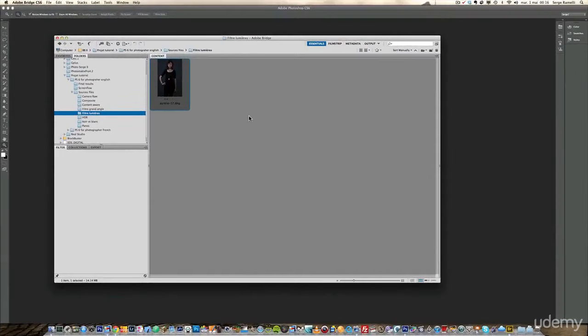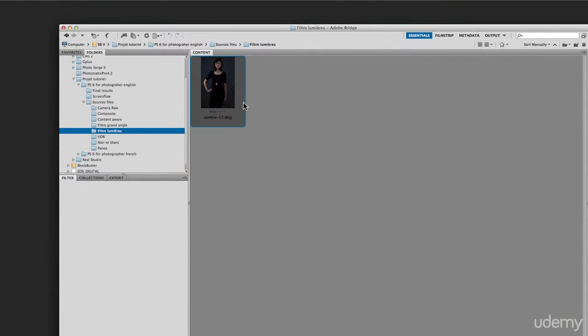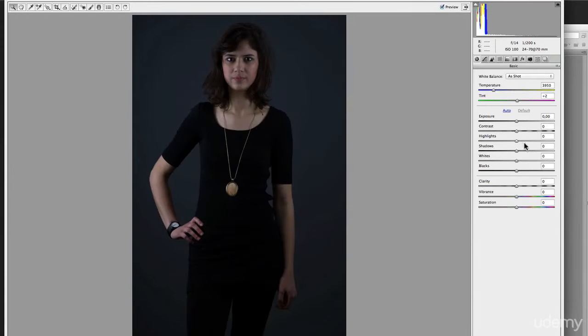Alright, so now I'm going to show you the completely revamped, completely redone lighting options of Photoshop CS6. So let's take this lady, open her up in Camera Raw, and let's do some fast retouching with her.